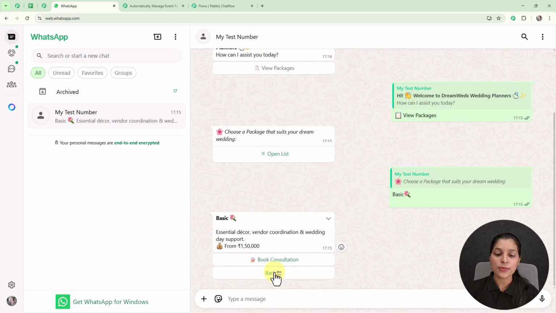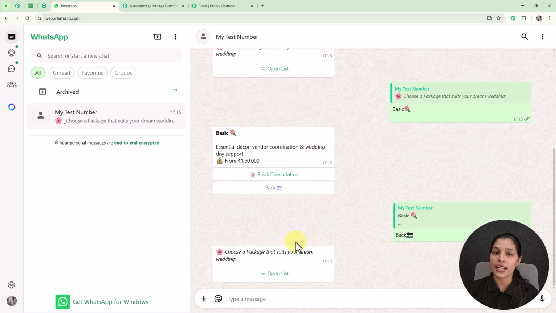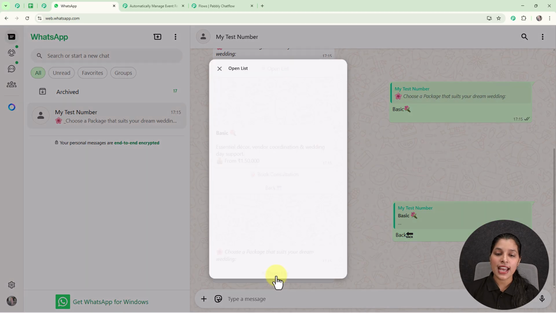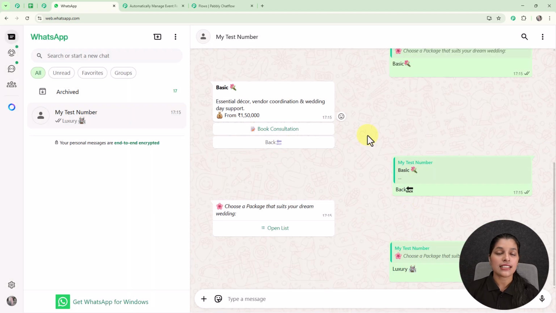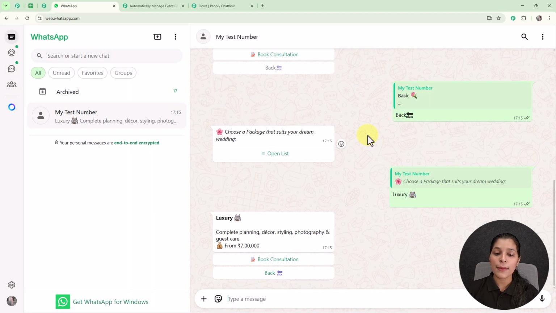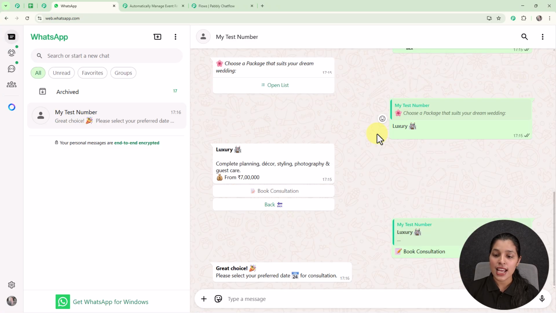So now firstly I'm going to select this button, that is back, and as I have selected it, again I'm getting the list of the wedding packages. So now let's open this list and select our another package. So here I am going to select this third package, that is luxury, and as I have selected this package, again I am getting a message consisting of the details of this package, and here I am going to select this first button, that is book consultation, and as I have selected this button I am getting a message which says great choice, please select your preferred date for consultation.